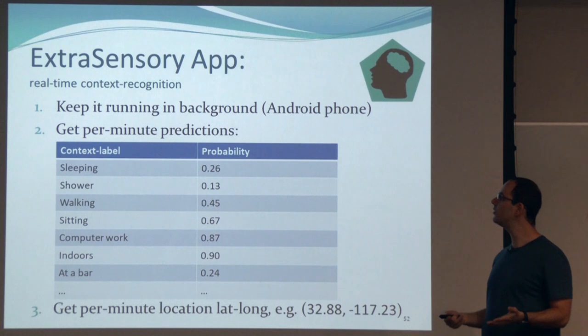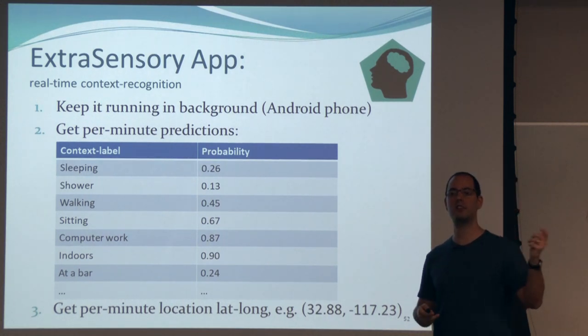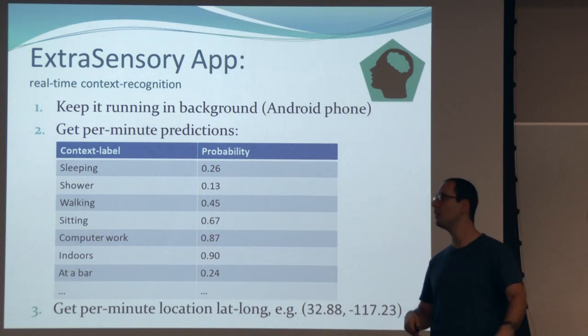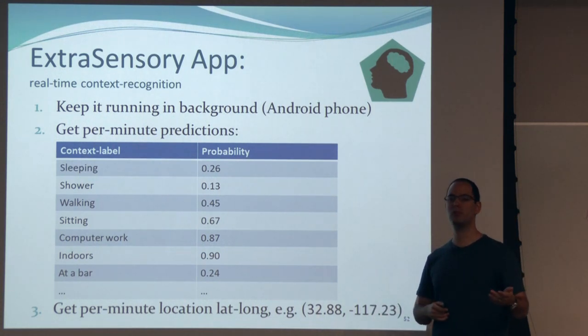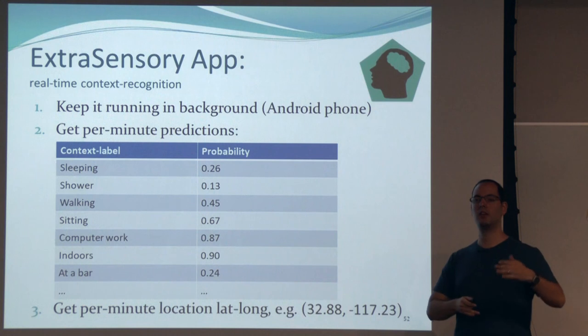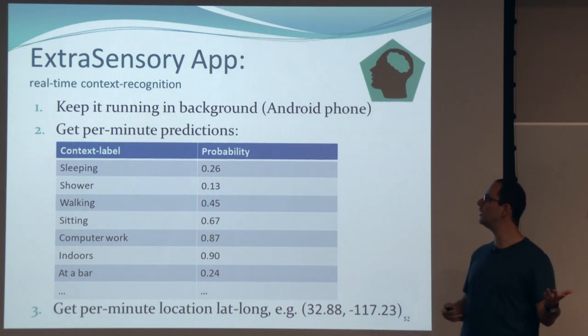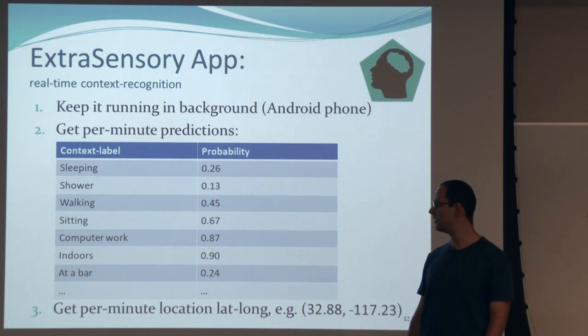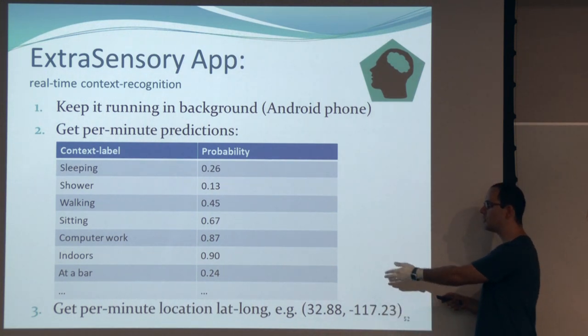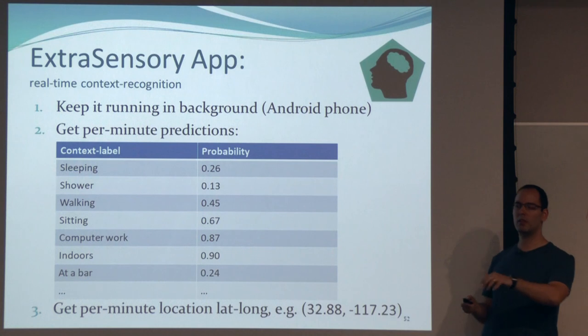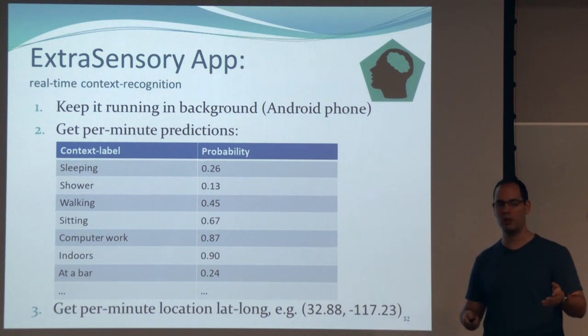So how you're going to use it, just keep the ExtraSensory app running in the background on an Android phone. It's an Android app. And you're supposed to get approximately every minute prediction probabilities for these 51 different context labels. And in addition, you'll also get location coordinates for each minute, assuming that the location services were on at the time.